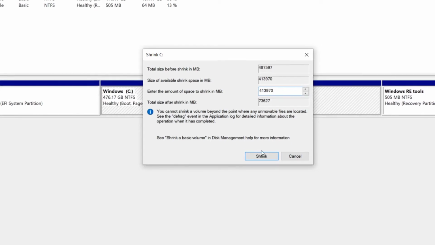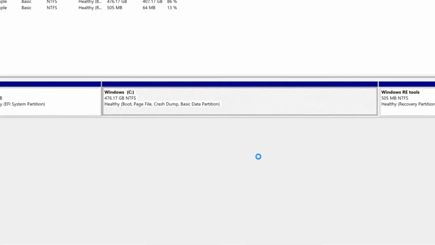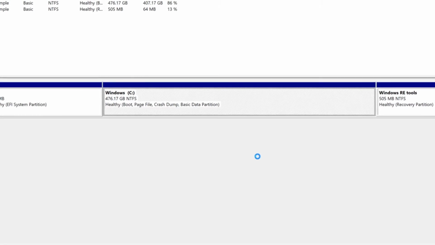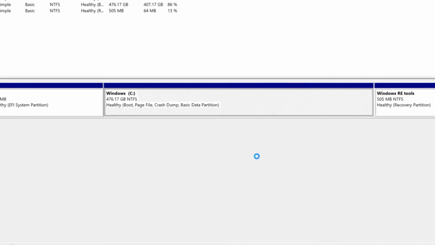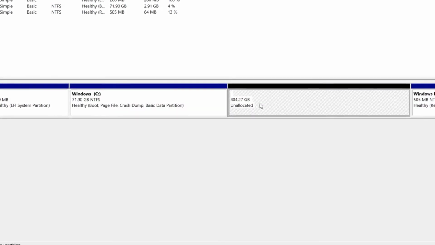It won't actually create a volume, but it will partition your Windows C, SSD. I've got a 512 GB SSD and it is going to partition into a new drive. There it is. I've got 404.27 GB and it is unallocated.